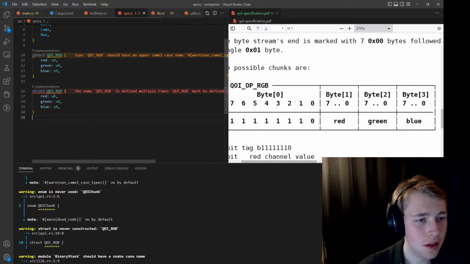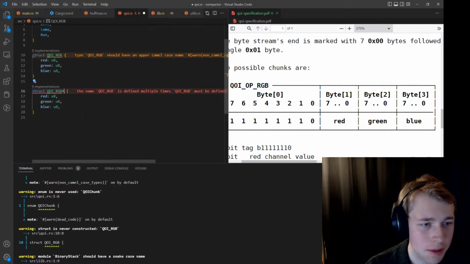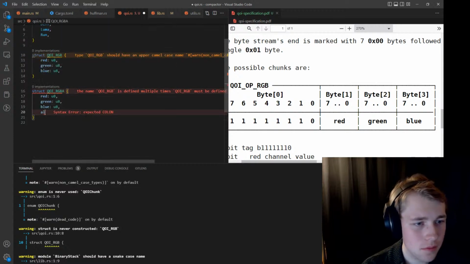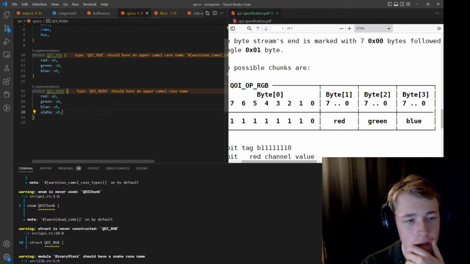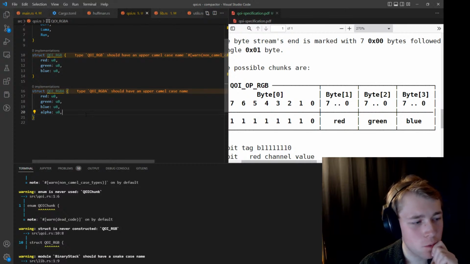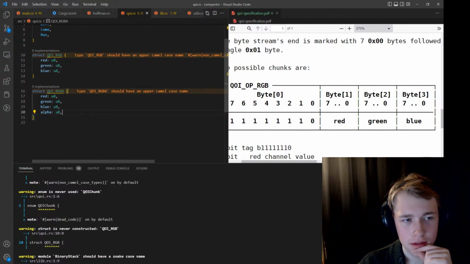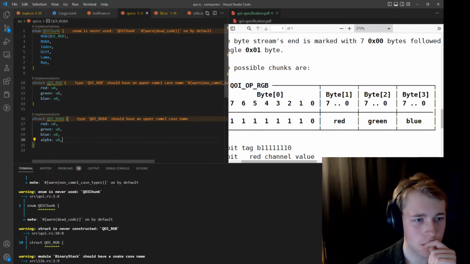Okay, so then we want RGBA, and we want the alpha to also be a U8. Now, whether there should be red, green, blue, or RGB, I'm not sure.